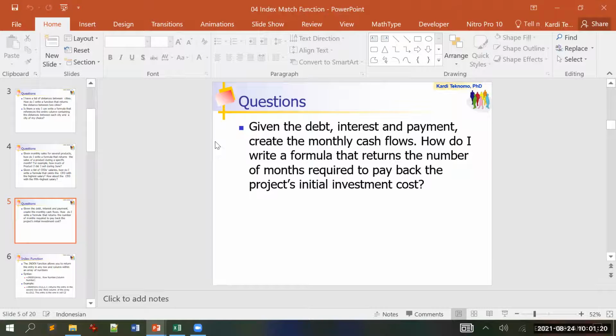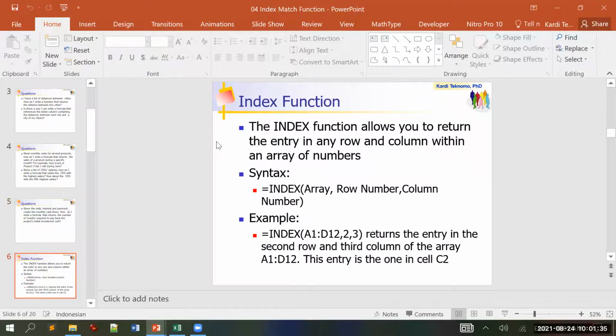Oh, something nice, right? So now you have the investment, the cost, and the interest. You get the monthly cash flow, and then you get when you will pay back everything. So this is the lesson that we will learn in this slide.